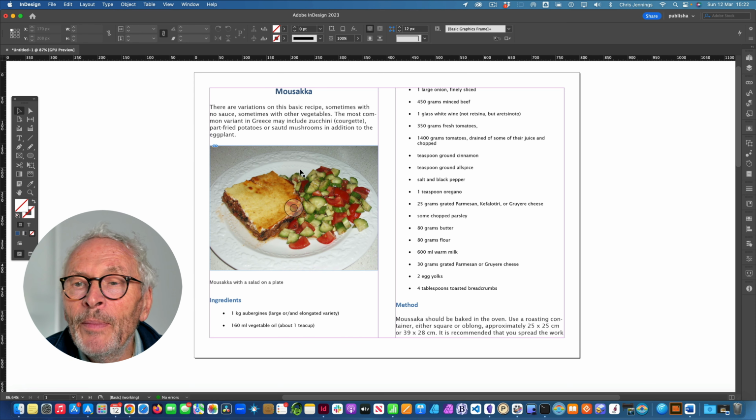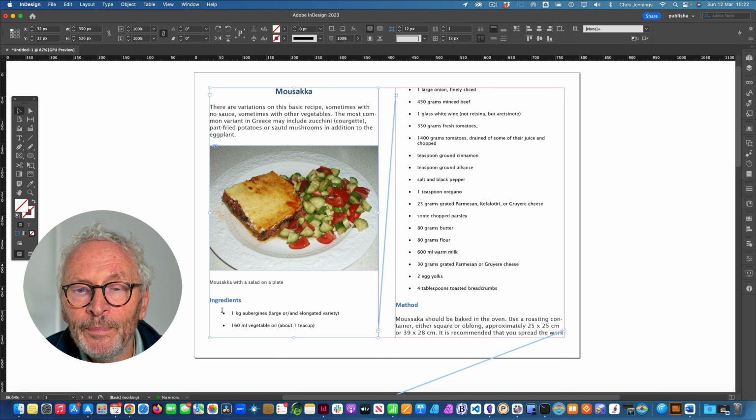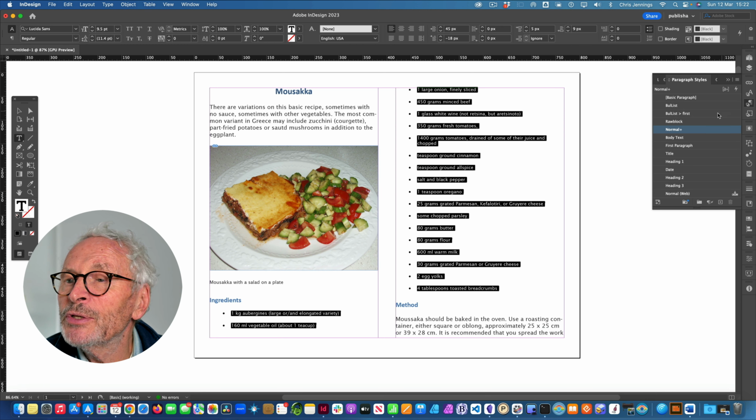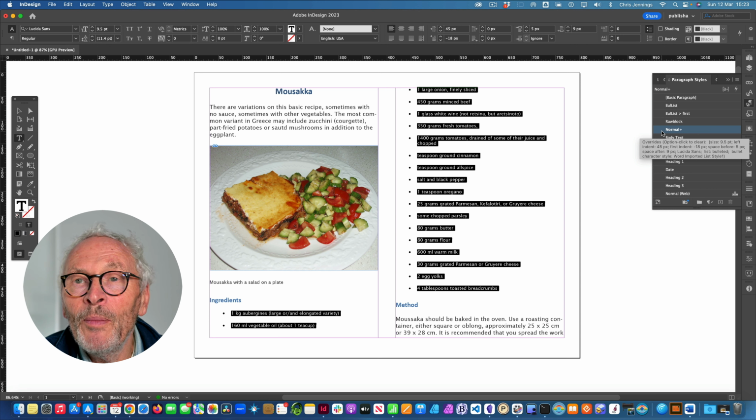That's better. And now one of the things that we want to do is to look at this list. I'm going to select this list from here down to here. This is my recipe list. And I'm going to go to my paragraph styles. And you can see that, actually, from Microsoft Word, this is one of the annoying things about Microsoft Word. It does create bulleted lists, but it doesn't really give them a sensible name for the style. It's just simply an override on the normal style.